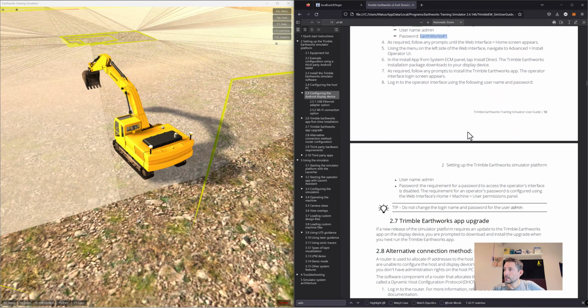So now we go to the APK, C program files, and it's called Earthworks. It should be up here. I don't see it here. Programs, Earthworks. Open file location. So let's go this way. Okay, now we have it here.